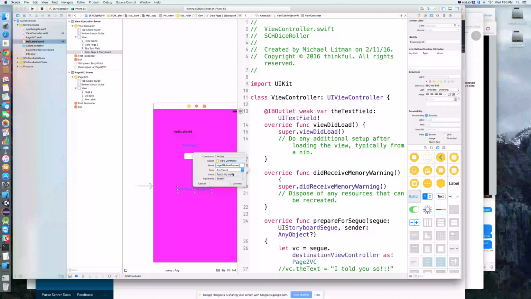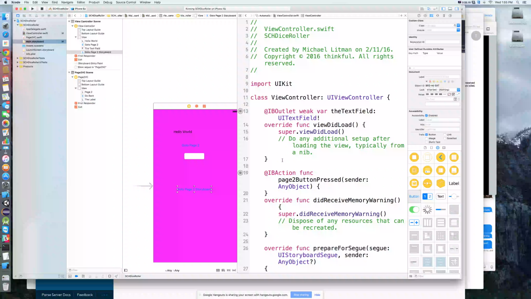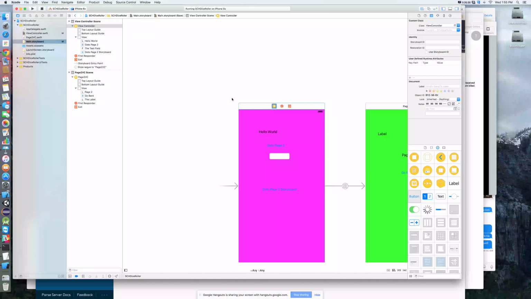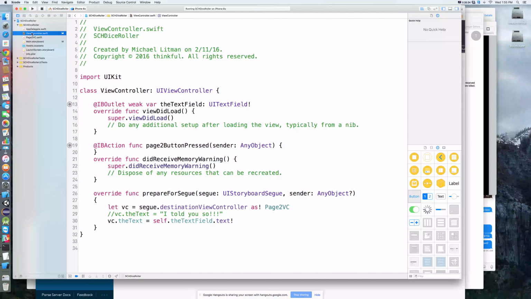All right, and then the rest of the stuff is fine as is. Go ahead and hit connect, and this puts a function into your code of type IB action. And we're going to go and implement that function. So you can close that window. Now go back over here to viewcontroller.swift.